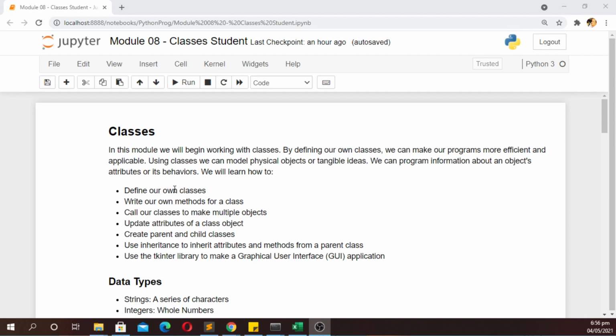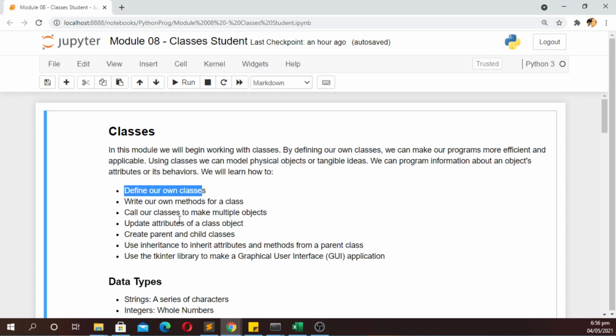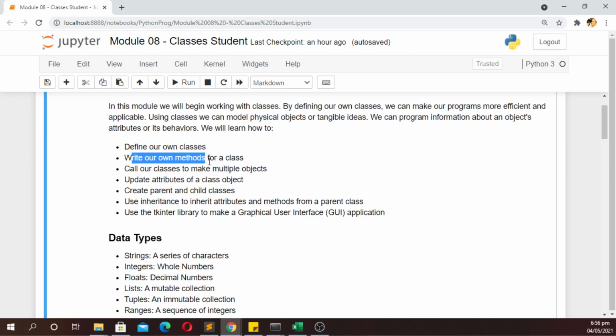We are going to learn how to define our own classes. We are going to write methods for a class, and call our classes to make multiple objects. Of course, we can also update attributes of a class object, and create parent and child classes. We can therefore use inheritance to inherit attributes and methods from a parent class. And we are going to use the tkinter library, I do not know if I pronounce it right, to make a graphical user interface.